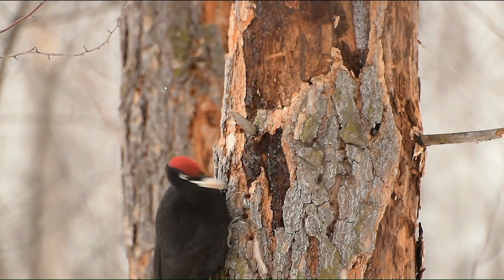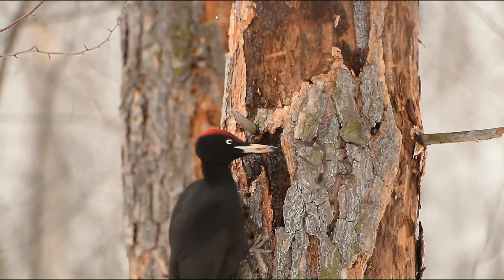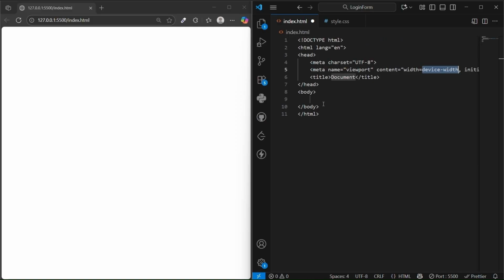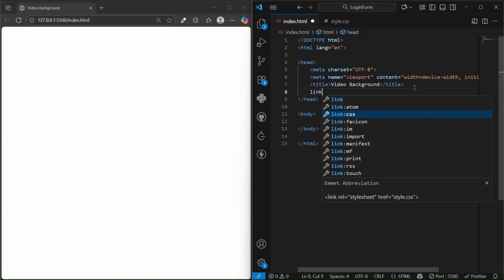Hey everyone, today we're building a sleek full-screen video background for a web page. It's an essential skill for modern web design. We're starting with our basic index.html file, and we've already linked our style.css sheet.